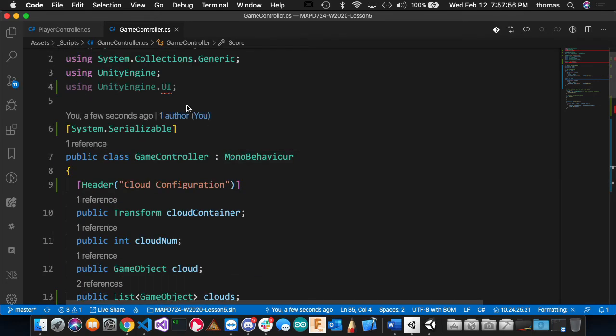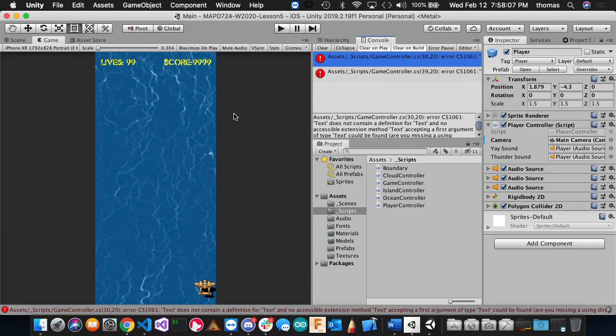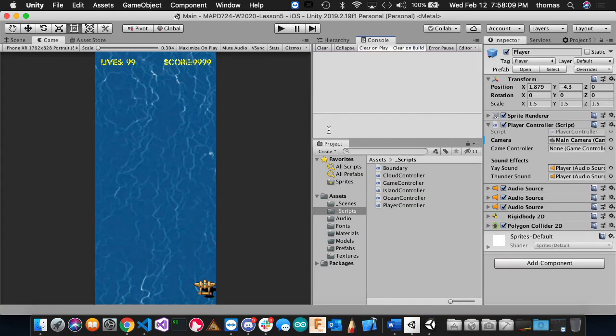Because of this error, I'm getting this UI error, and there's no reason why I should get this error. It's just a bug in Visual Studio Code. It doesn't detect the class. Let's see if that's a problem still. Nope, now we're good. So it's lowercase t for text.